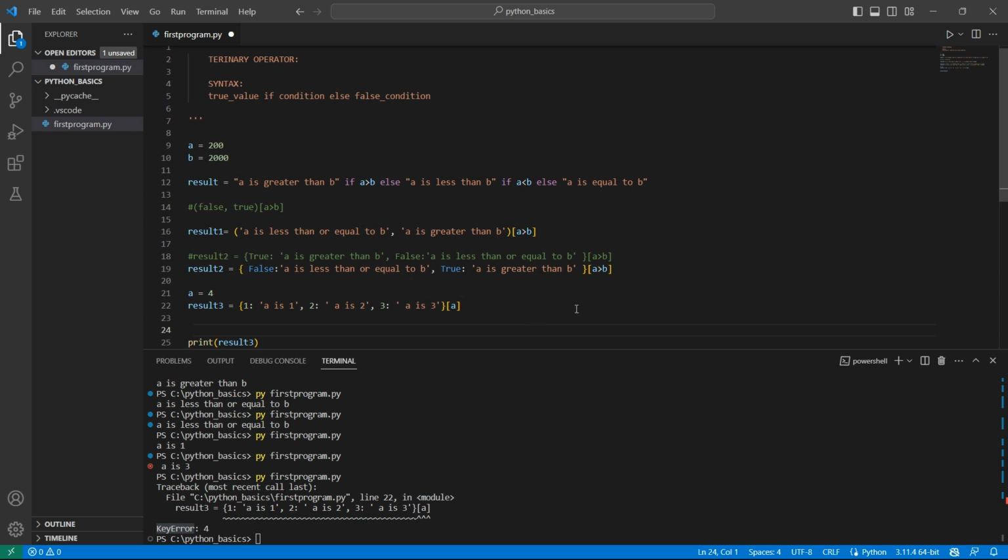You can achieve the same thing using lambda also, the tuple one. Here we used values directly, right? You can use a lambda function also. So let's try to use the same thing but with the lambda function. I'll call this result4.